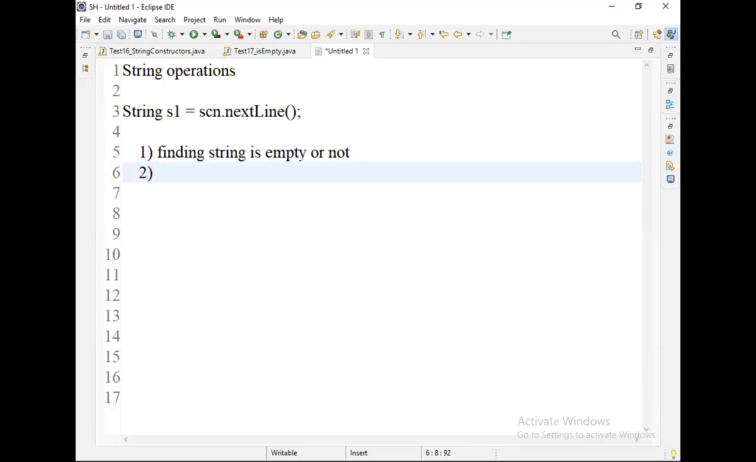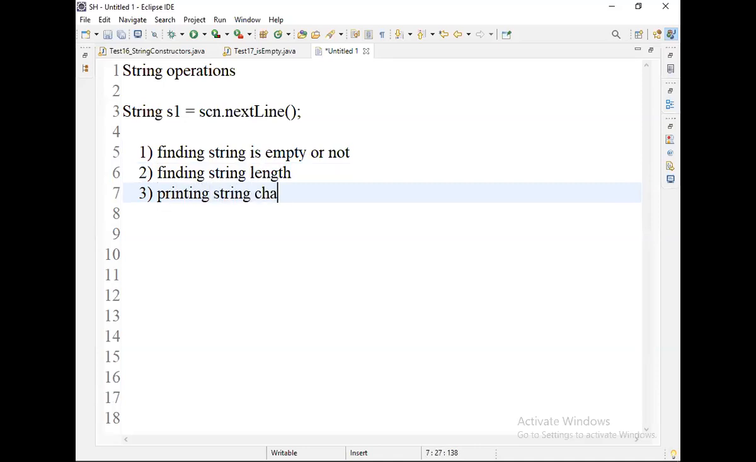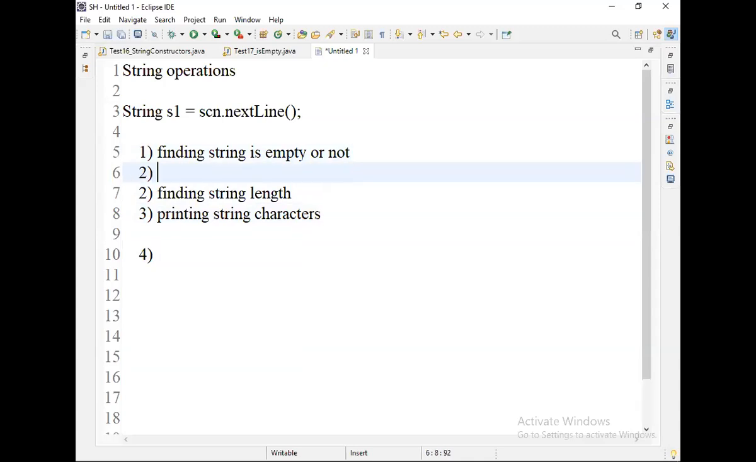Then next, if the string contains some characters, finding the string length. Length means finding the number of characters. Third, printing the string characters. So now, after knowing all these three, the fourth operation: if it is empty, finding whether it is a space string or not.